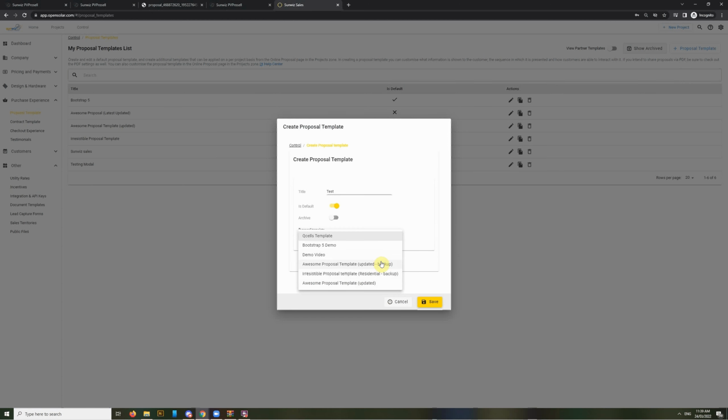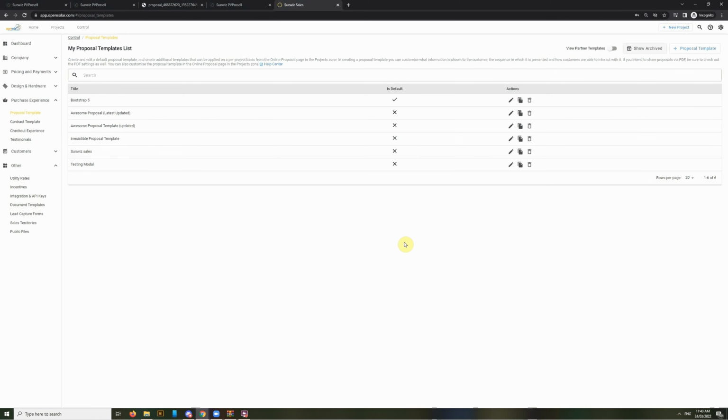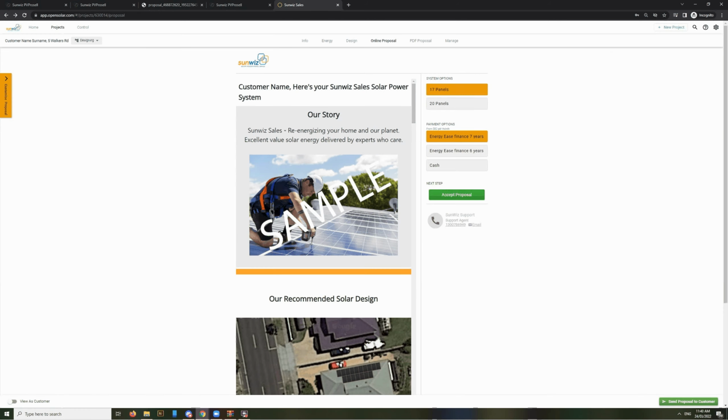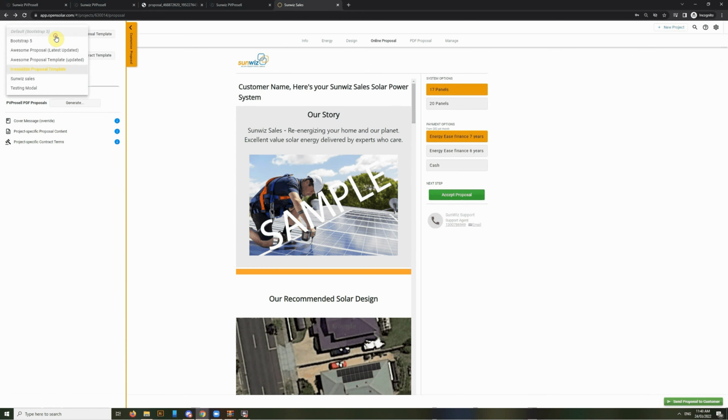Going back to our project, I can preview the different templates by navigating to the Customize Proposal tab, then clicking on the drop-down list and choosing a different template I'd like to preview. Here we have the Bootstrap 5 template.